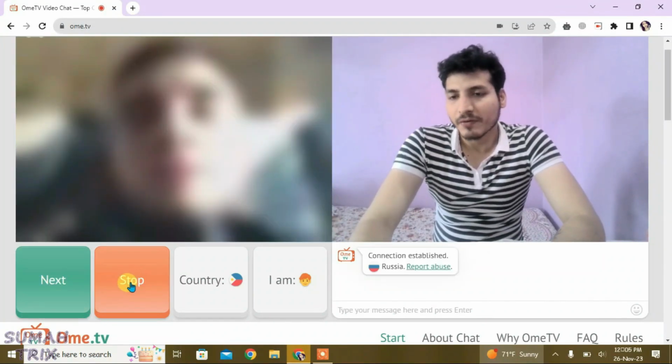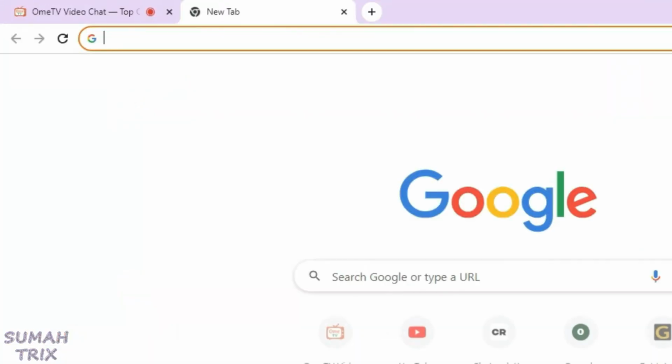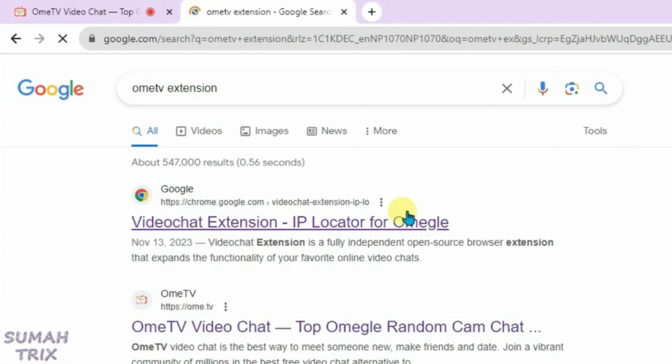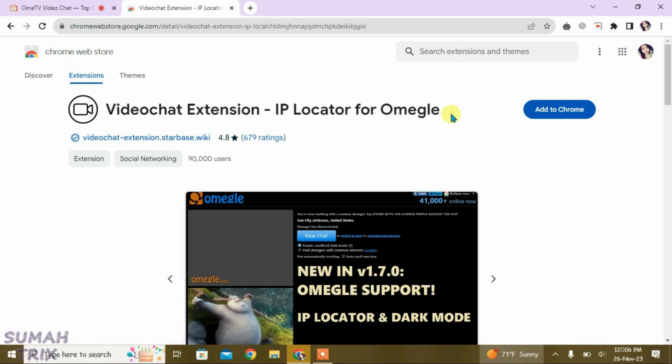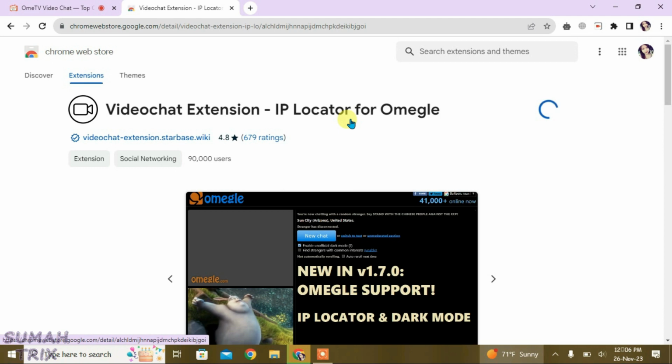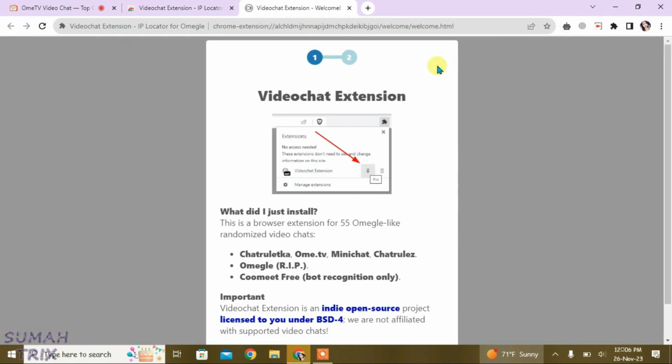So let's stop the video chat for now and open a new tab, and we're just going to search in here Ome TV extension. And now click on the first link, that is Video Chat Extension, IP Locator for Omegle. It will lead you to the Chrome Web Store, where you have to click on Add to Chrome and just click on Add extension. Now it will download the extension and auto install. Let's wait. So the extension has been installed here.